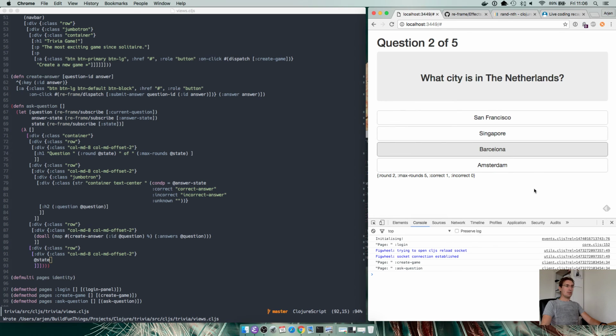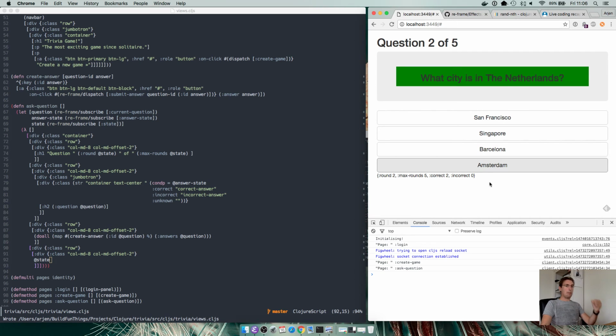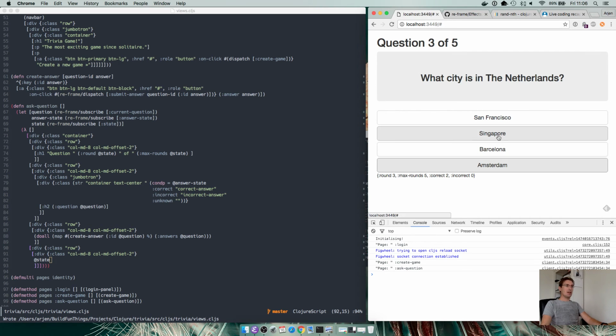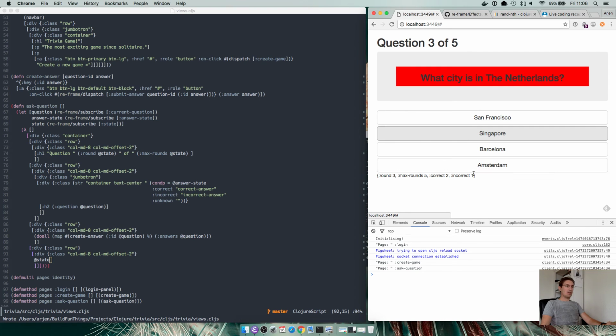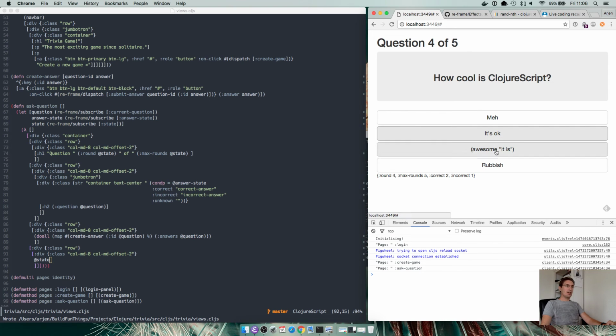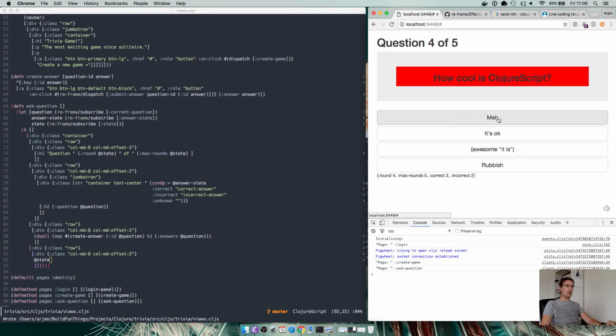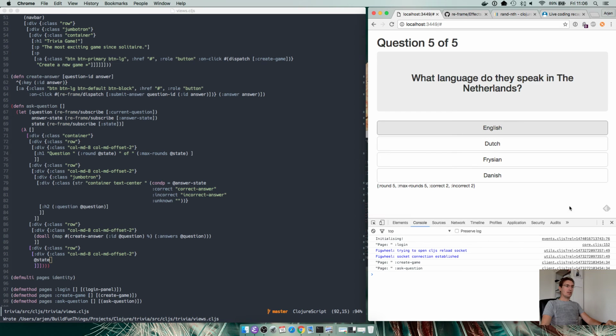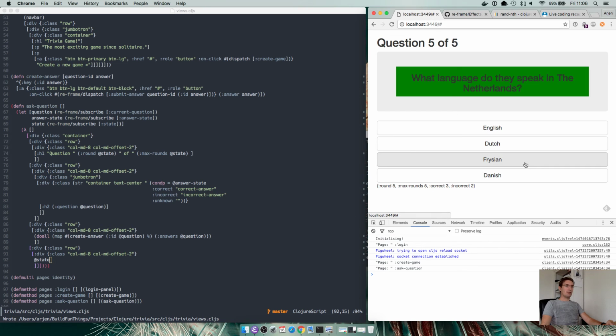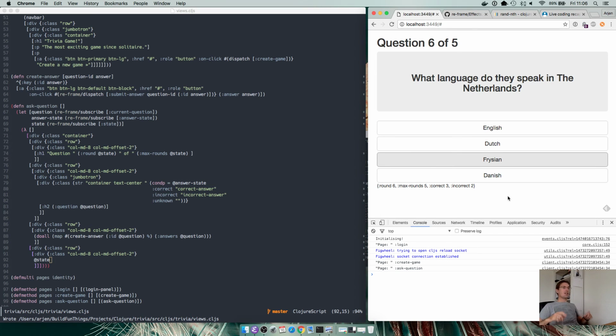So it increments to correct, it goes to round 2. Amsterdam, it is correct, and bam, I'm good at this game. Singapore, incorrect, still good. Meh. The tiebreaker, a call for Frisian. Frisian is correct. So now we are at the end of the game.